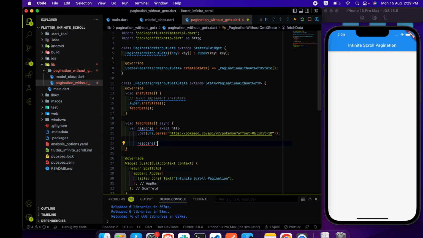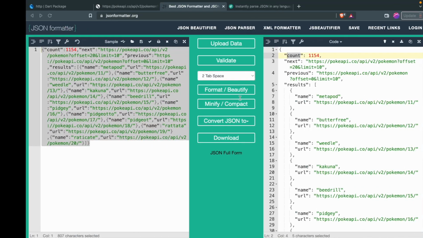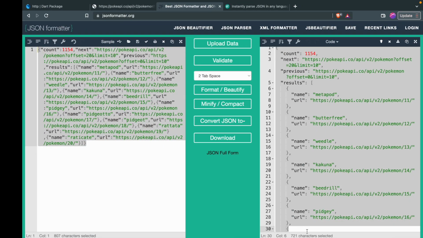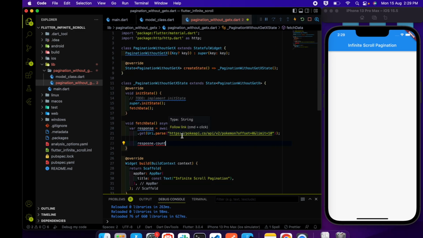But now we are using a model class, so if we use dot count, it will work fine. The model class will take this data and map it into a normal class-related object which a Dart developer can easily understand. So that's why we use a model class.